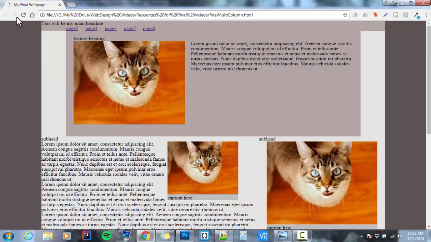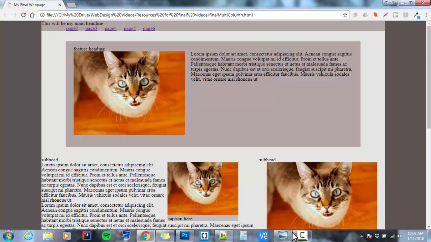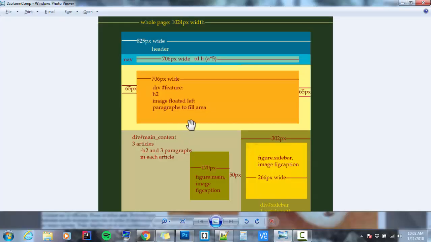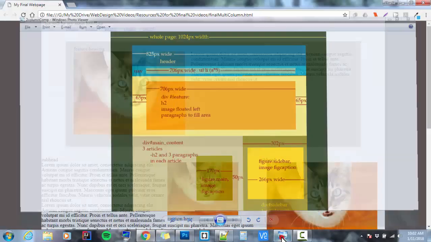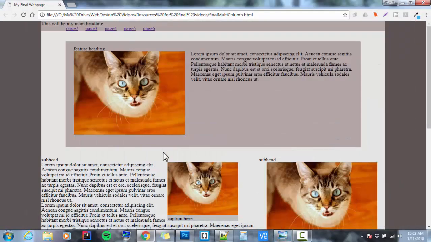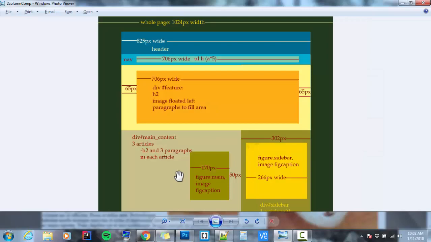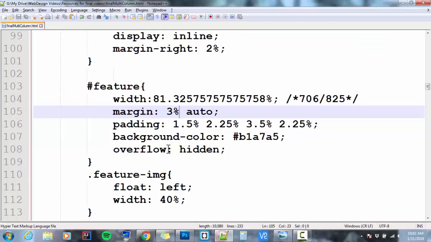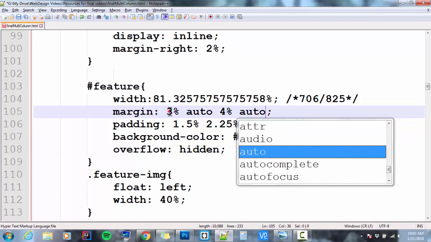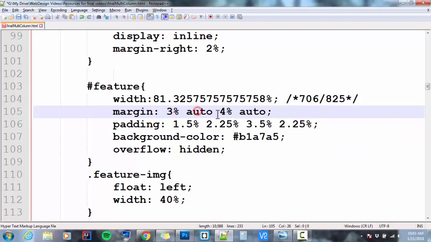Save it, refresh it. Is that enough? Let's compare it to the comp. That looks pretty close to the comp. Now, do we want more? That's the question. Maybe we want a little bit of space on the bottom more, or maybe we want a little bit of extra space on the top. Let's play around with that a little bit. I'm going to put a little bit of extra space below. So I'll go 3% auto, 4% auto. So top is 3%, right is auto, bottom is 4%, left is auto. Save it, refresh it.